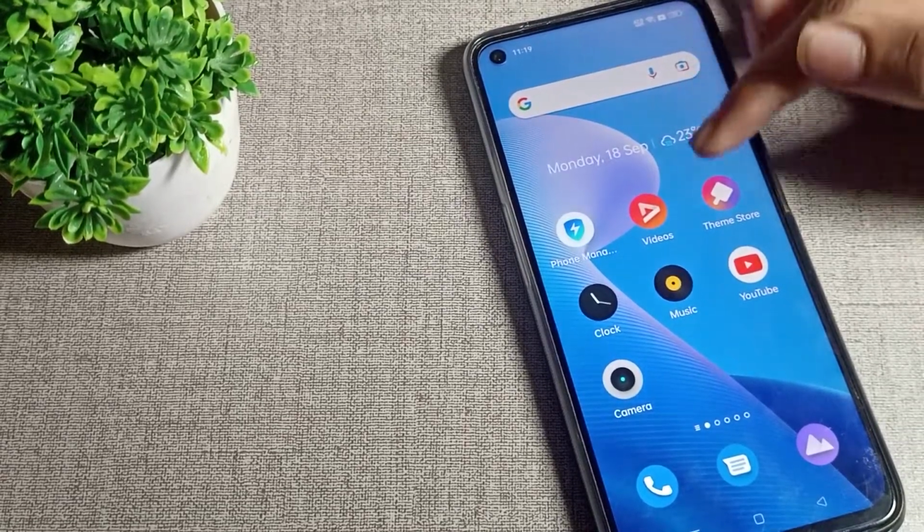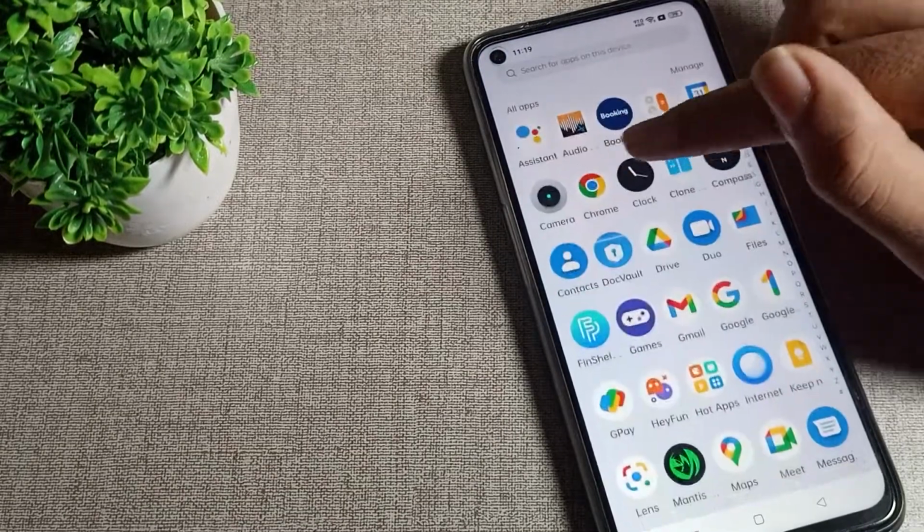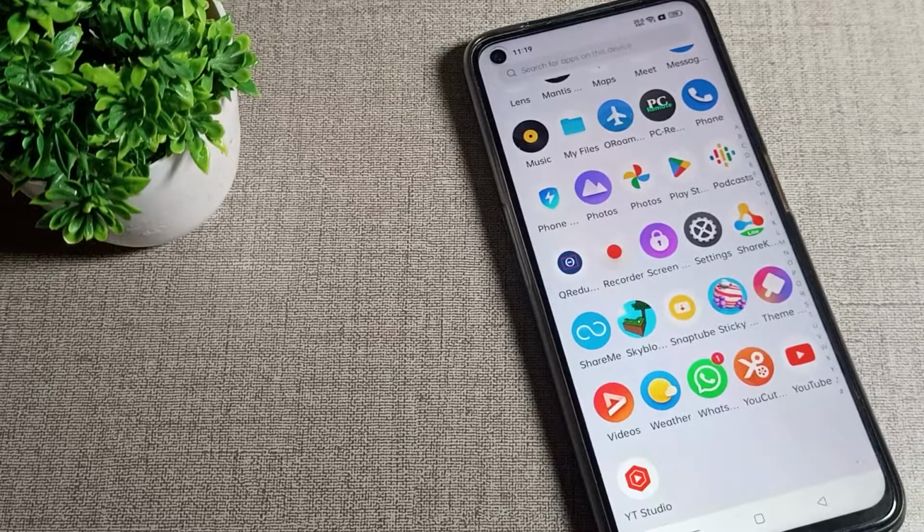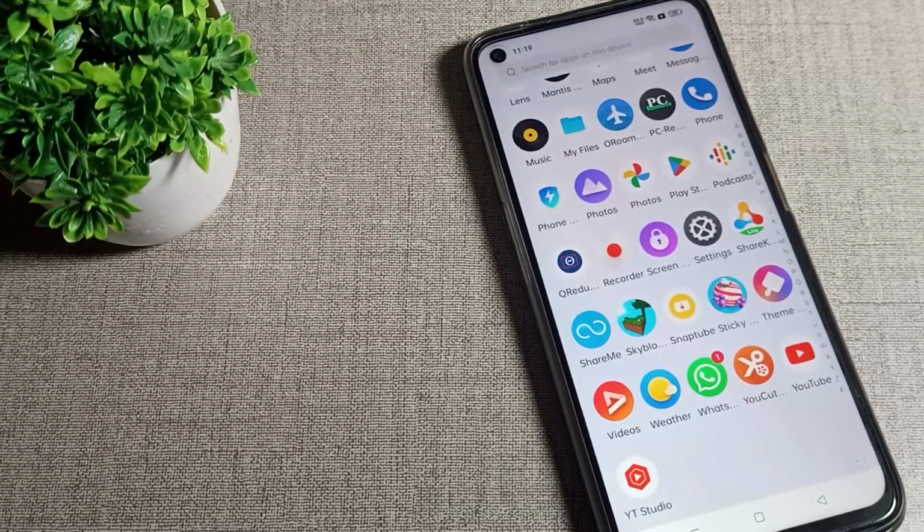Today, friends, we are going to talk about how we can turn off app notifications. If you want to turn off your apps' notifications on your Realme phone, then how can you do it? Today I will show you in this video how to turn off app notifications.